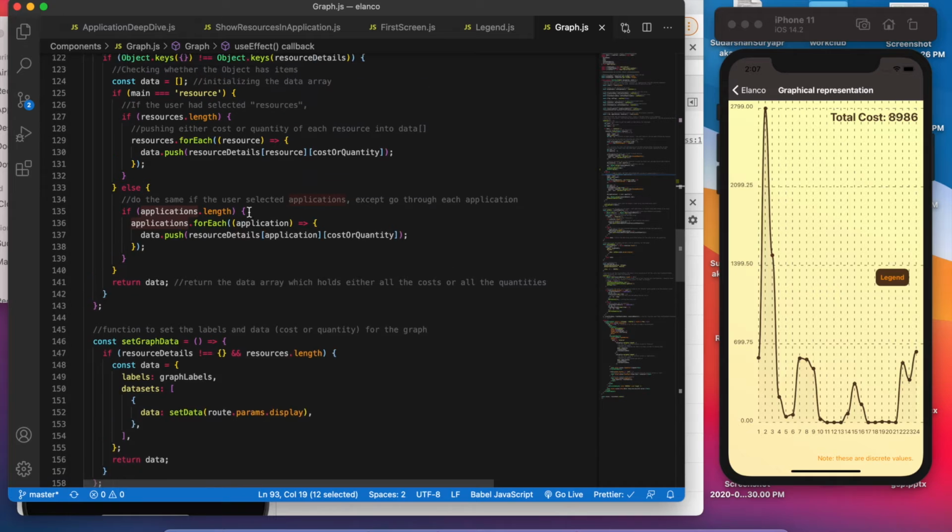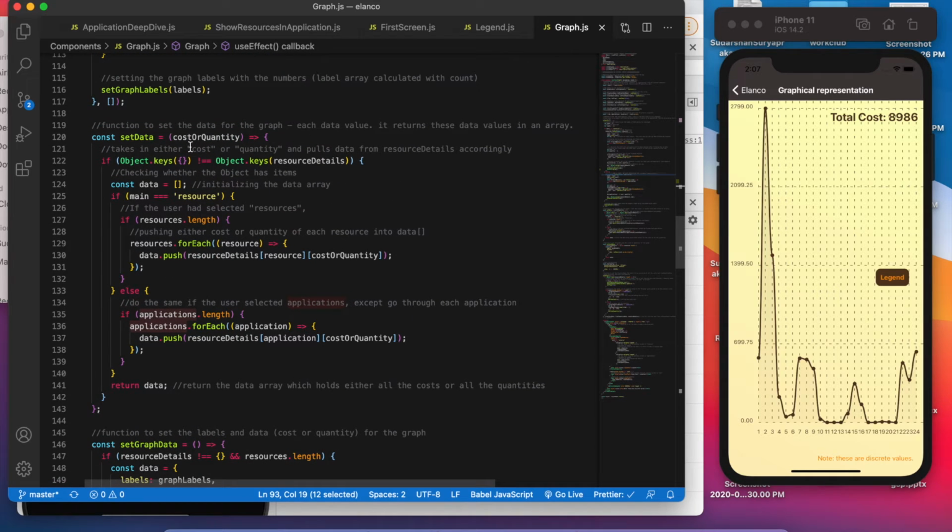Okay, yeah. Now set data is called. What set data does is basically make sure that resource details has stuff in it. It's going to initialize an empty array as the data, and it's going to go through each of it. It's going to check if the main is first resource, otherwise it's going to do application specific stuff. This check is actually pretty much useless. We're sending it in, so it should work even without this.